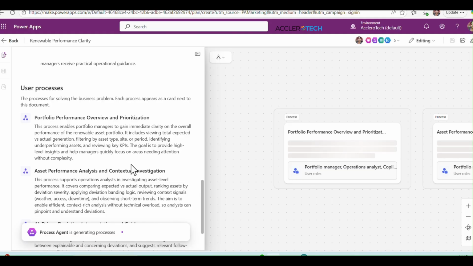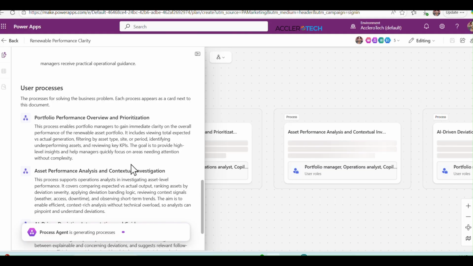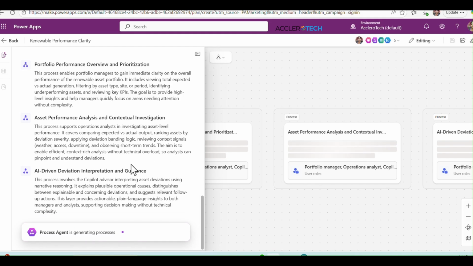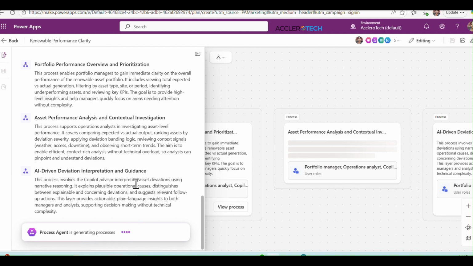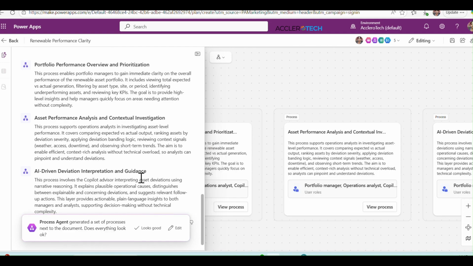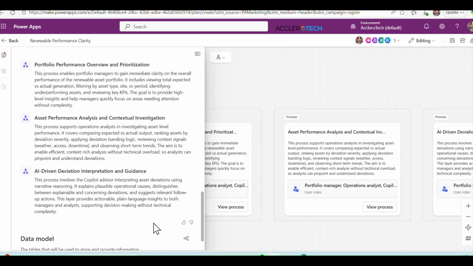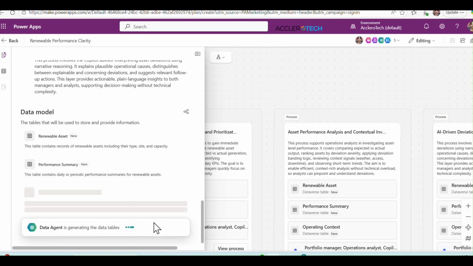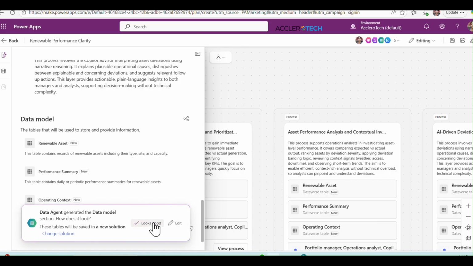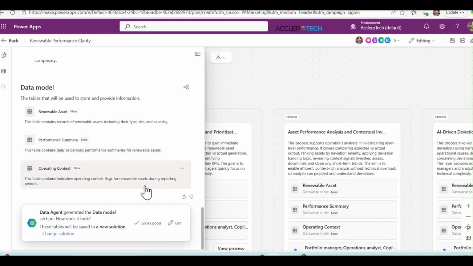Now, the core of the model is the user processes that has been generated. You can see portfolio, performance overview and prioritization, asset performance analysis, AI-driven deviation interpretation and guidance. Different processes are being created. This also looks good. Next is the data model, which is being generated for this whole thing.